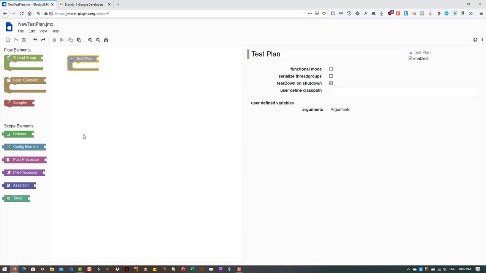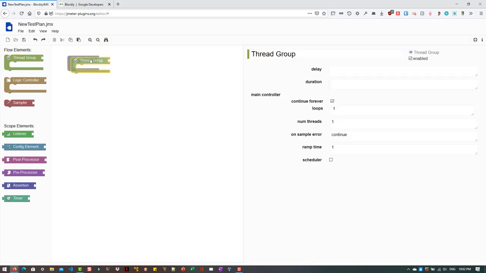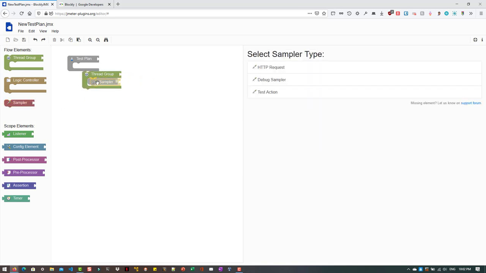Okay, the first step is to add the thread group. You just have to drag and drop. So right now, what you can do is just add the thread group, and inside the thread group, you can have the sampler.